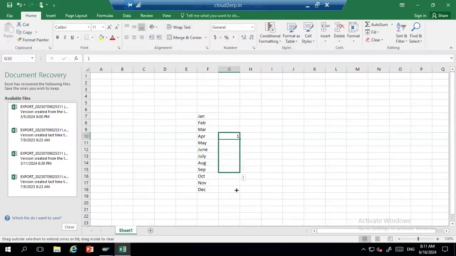So April is the first month, May is the second month, June is the third month, July is the fourth month, and now December is the ninth month. January is the 10th month, February is the 11th month, and March is the 12th month. So this is how the financial calendar looks.